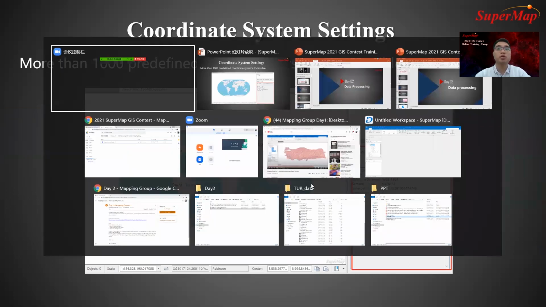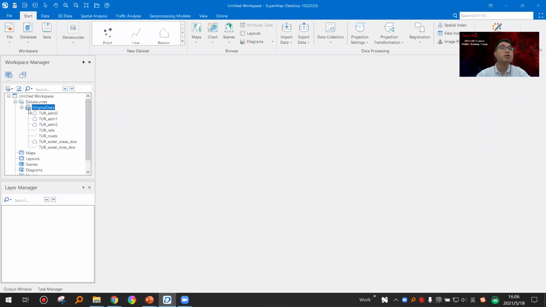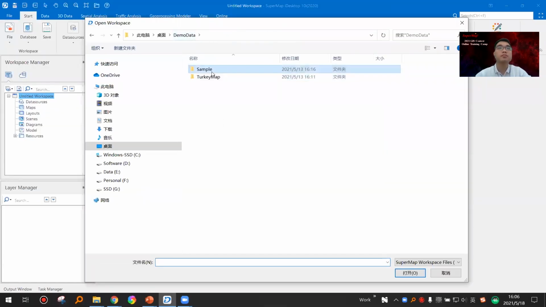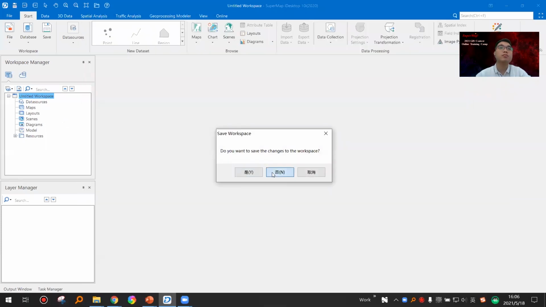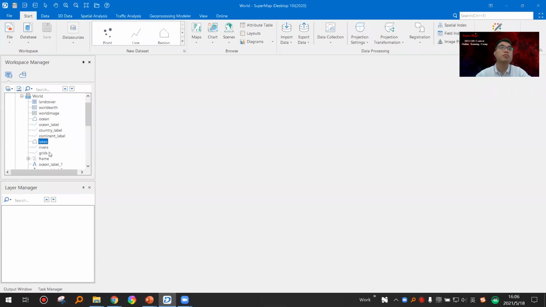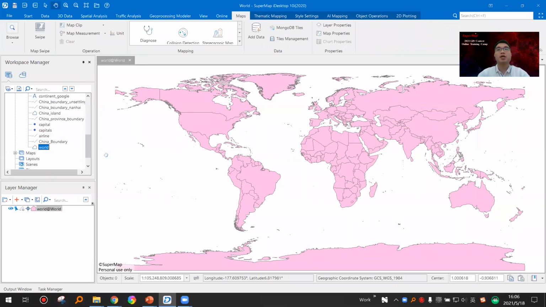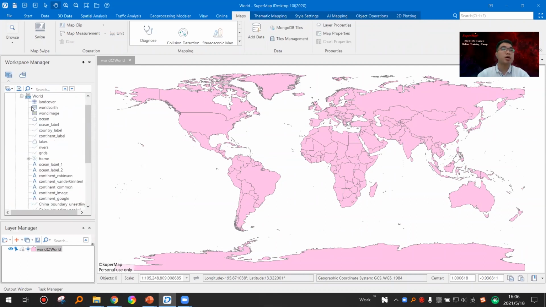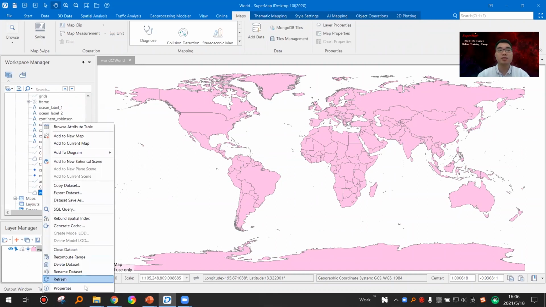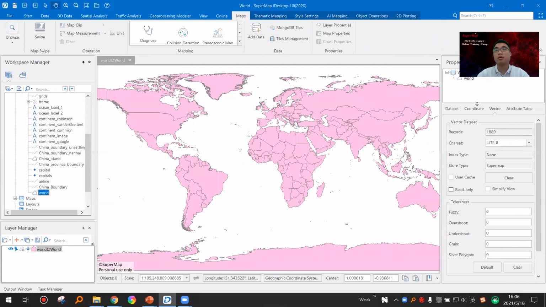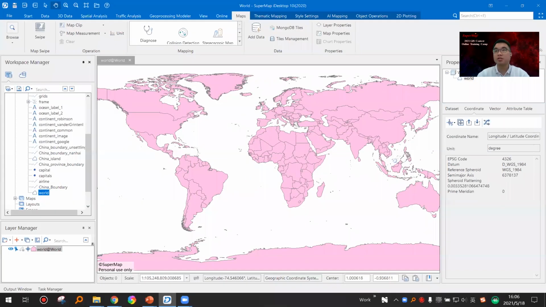Here I will also go to the software to show you. Let me open existing data. How do we check the coordinate system? We can go to the workspace manager, select the dataset, right click, and select the properties. Then we go to the coordinate tab, and we can see this data has a coordinate system.